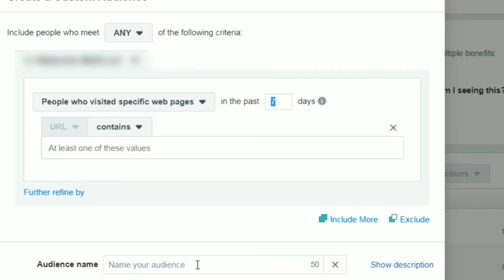Now, one thing to keep in mind is when you name the audience, name it something that you are going to remember, and use a naming convention that you are going to remember. A lot of times it's easy to just name it anything that you want, but as you begin to build more custom audiences, you're going to forget. That's reality. And that's it.